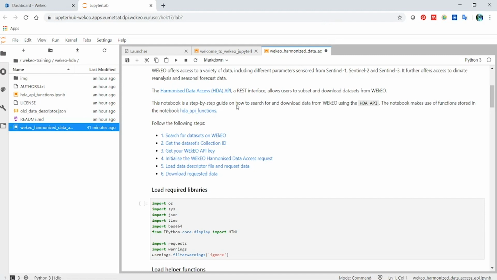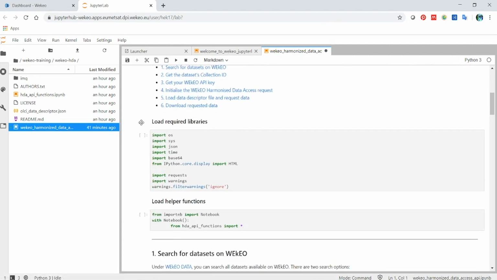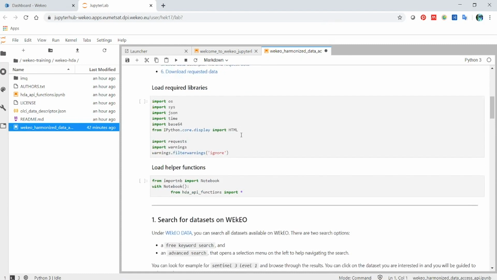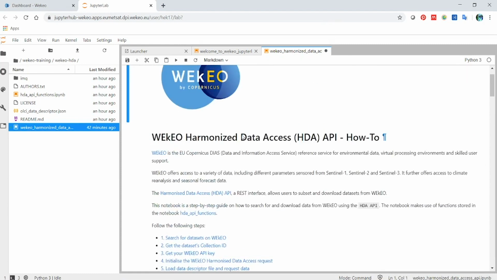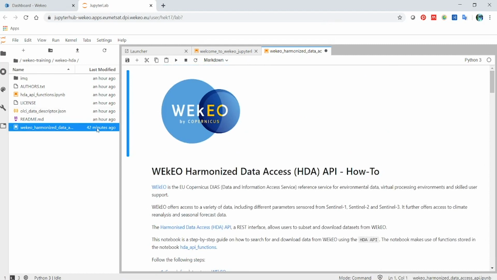But the crucial thing about these notebooks is that not only are they descriptive and informative, but you can actually execute computer programming code within them. So you see here within these Jupyter notebooks, you have these boxes, and this allows you to execute basically programming code to do different things. In this case, to develop a search for certain data in the Harmonized Data Access API. Now, if you run a search like that in this Jupyter environment, you will have access to a specific data set that you've requested, and then you can do whatever you like with it.